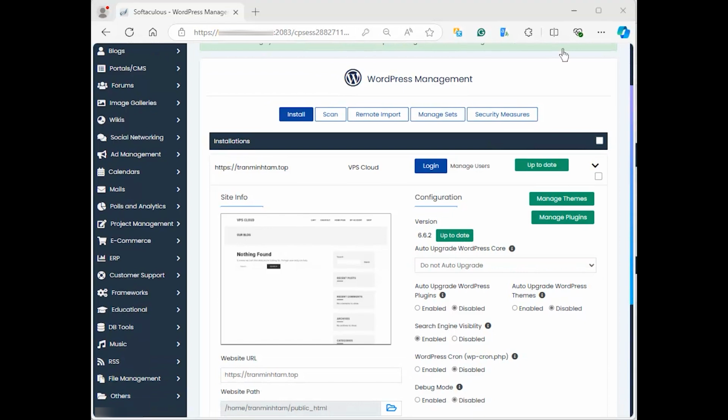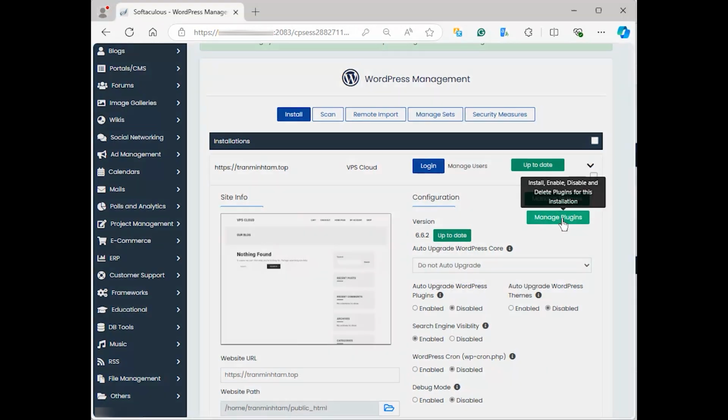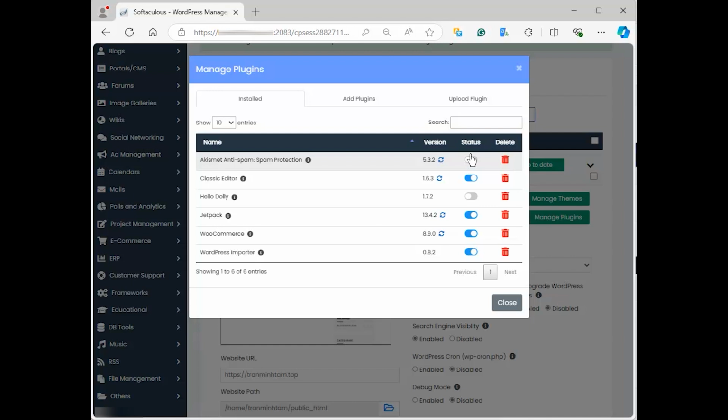Next, click on the Manage Plugins button to the right. You will see a list of installed plugins. Click the arrows next to the plugin you want to update and wait for it to update to the latest version.